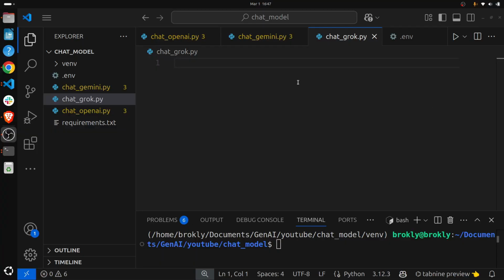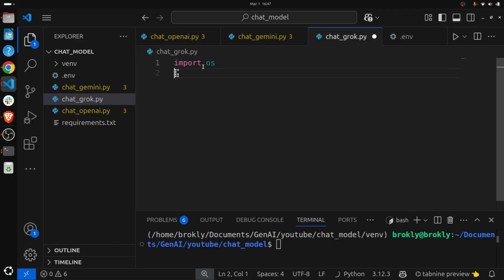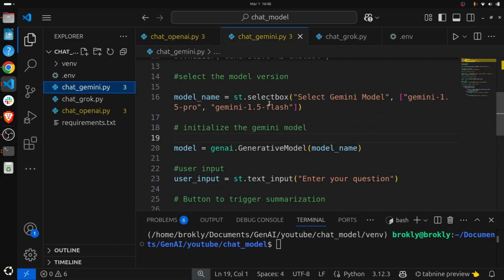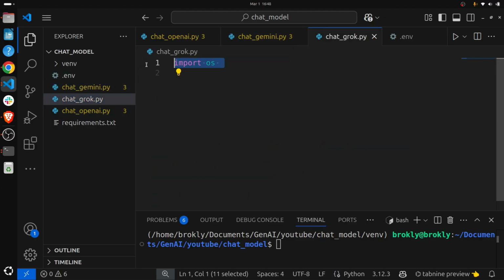Now on the screen you can see that we are going to make a simple LLM based chatbot using a Groq API key. So for doing that, let's import all the necessary libraries here. Import os, and nearly all these libraries are the same as we have used in our ChatGemini. So I'm not going to write it again and again, just copy all these things and paste them here. Okay.